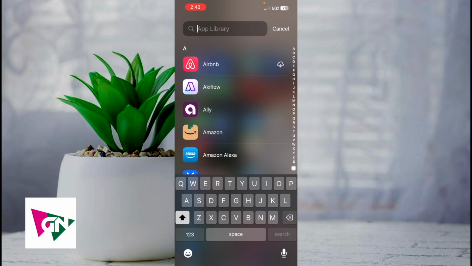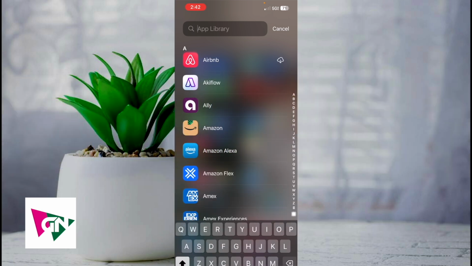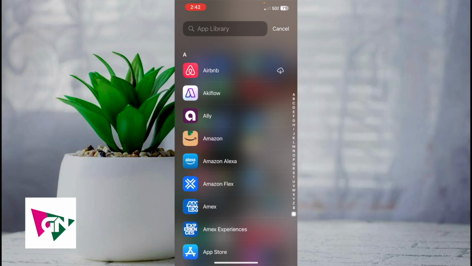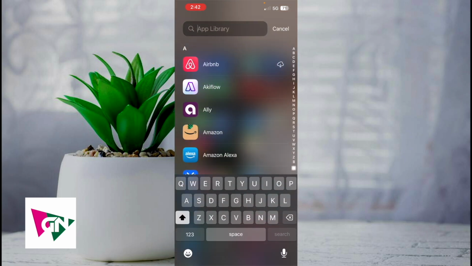And in this video, I'm going to show you how to turn on autoplay next video on your Hulu app. Now this video is going to be particularly useful for individuals who want to automatically play the next series or movie or TV show after your current viewing is done. How do you actually go ahead and turn on autoplay? Now this video is going to be short, sweet, and simple, guys. There's not going to be a lot of steps involved.